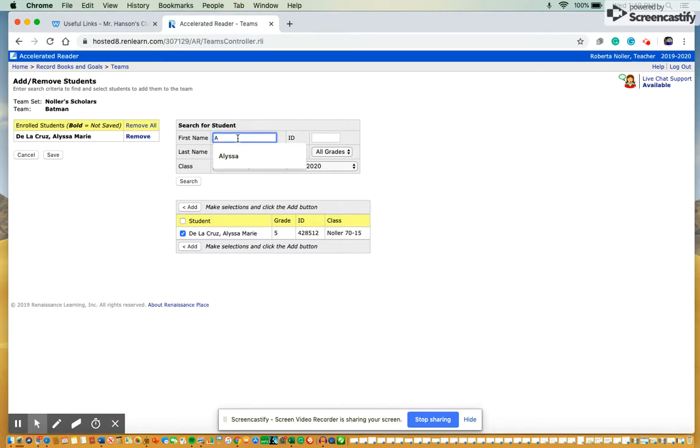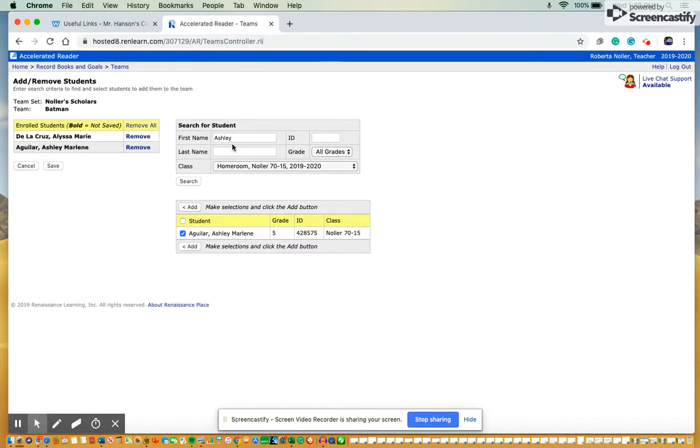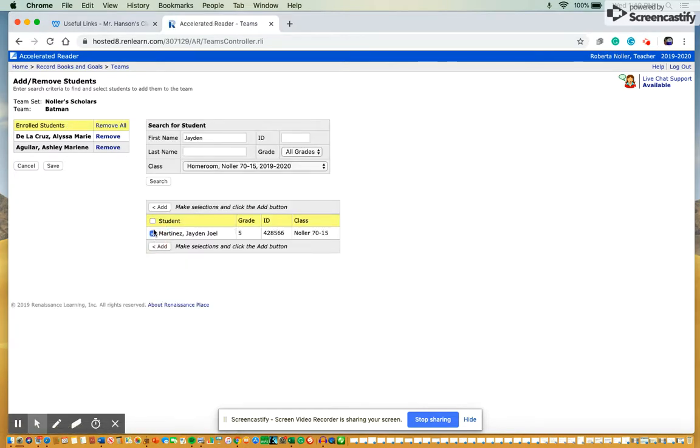Let's add our second student. Ashley. And we're going to search for Ashley. And because it's only her classroom, because we're defined to Noller's room, we can add her. Next student. Jaden. Search. Where'd you go, Jaden? Jaden's hiding. Search. There he is. All right, Jaden Martinez. Add.